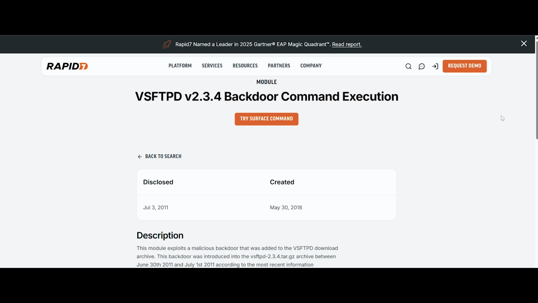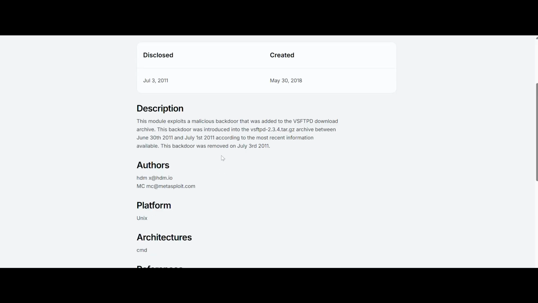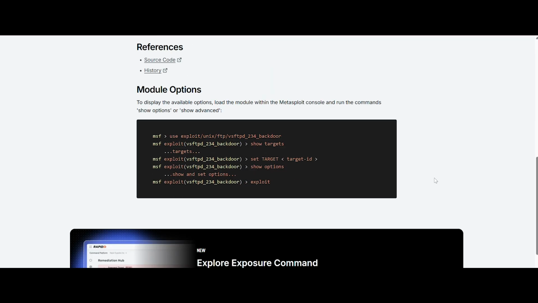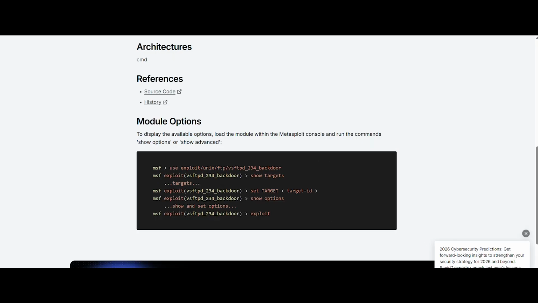So we've got Rapid7, VSFTPD version 2.3.4 backdoor command execution. Okay, so let's look at this. This module exploits a malicious backdoor that was added to the download archive. That's great to know. All right, here's the module options. What this is showing us is the actual module that we can use in Metasploit for exploiting this. That's huge. So if we were doing a pen test on this machine, I would highlight this URL.